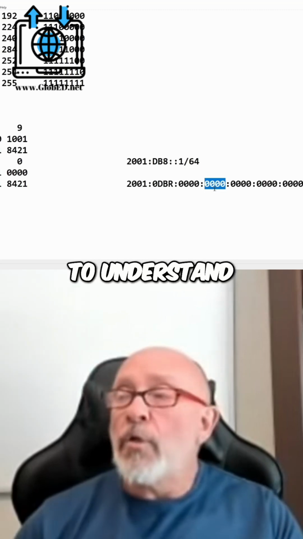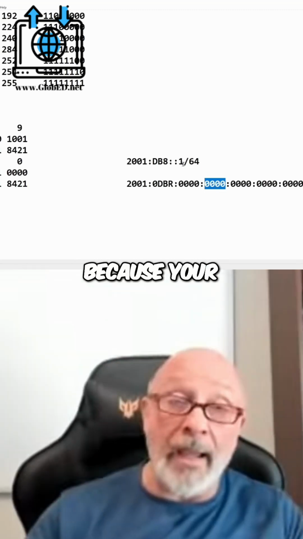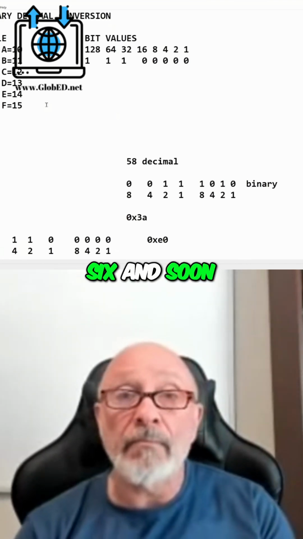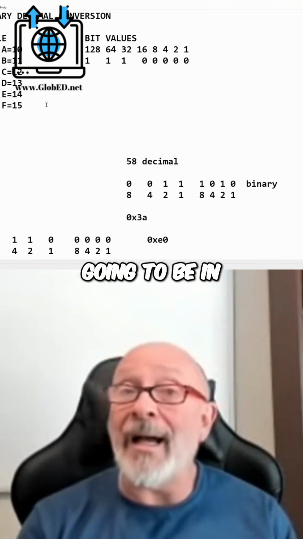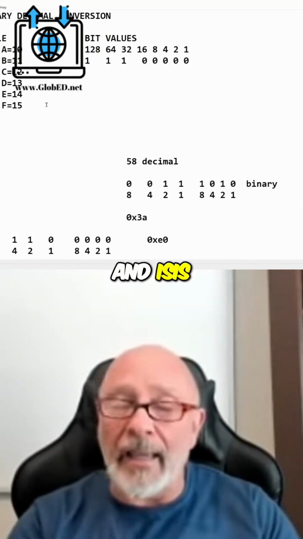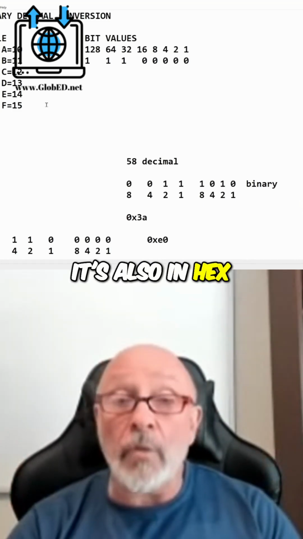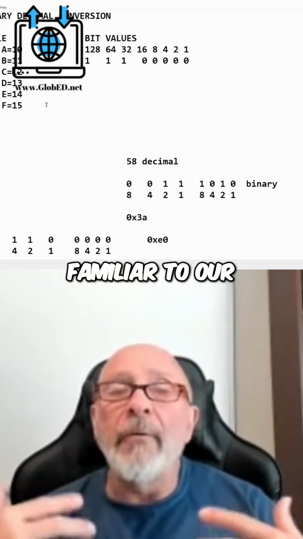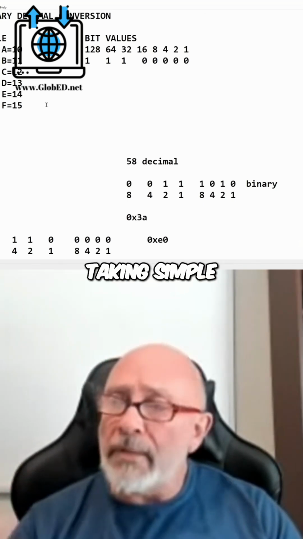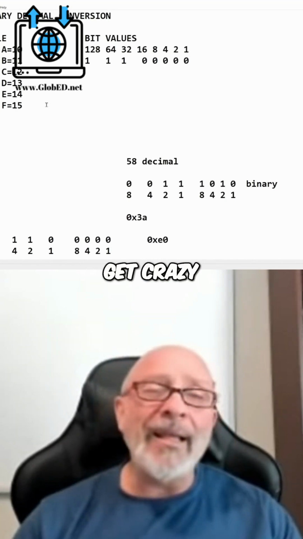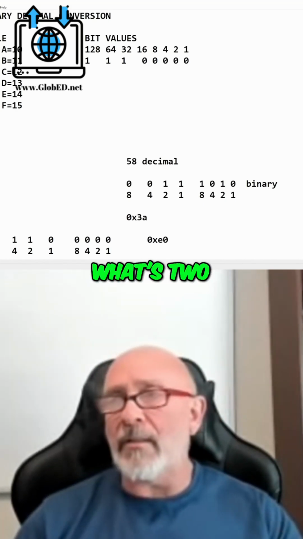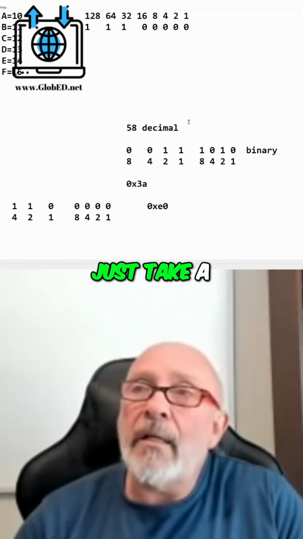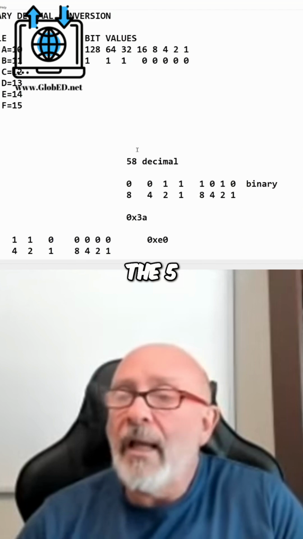This is very important to understand because of your hex, because we're in IPv6. And soon we're going to be in IS-IS, and in IS-IS the end system address is also in hex numbers. So we need to work with it. It needs to be familiar to our eyes. Taking simple decimal numbers, you don't have to get crazy. You got people going, well, what's 2,389? Why? Don't do that. Just take a simple hex number, no bigger than 255.